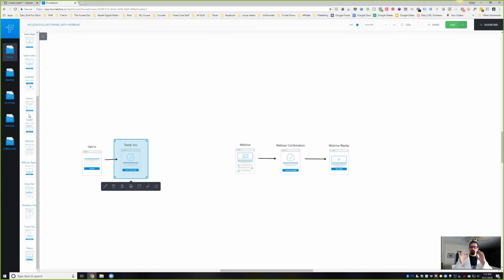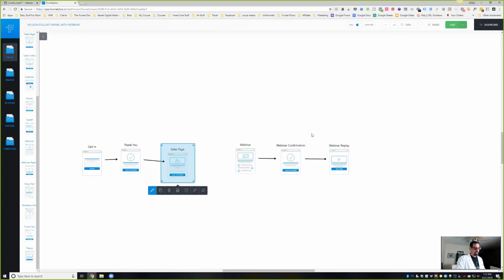But that's a whole different area. We'll get into high tickets later. This right now is just our basic $1 million funnel. So we've got the opt-in. The next thing we're going to be putting in here is our actual Tripwire. It's similar to a sales page, but let's call it a Tripwire page instead.